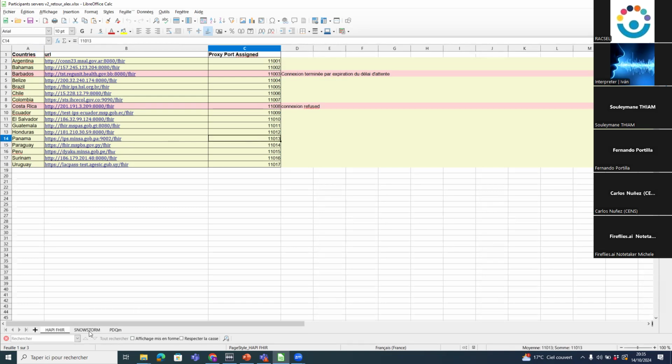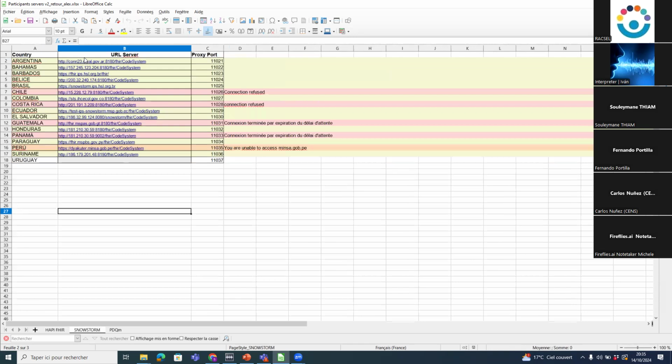For terminology server, it works for all countries except Chile, where the connection has been refused. Costa Rica, Guatemala, and Panama also failed. And for Peru, we have a message that we are unable to access your file server. So only these 5 countries failed, but for the rest it's okay. And for Uruguay, of course, we don't have any URL for the terminology server.